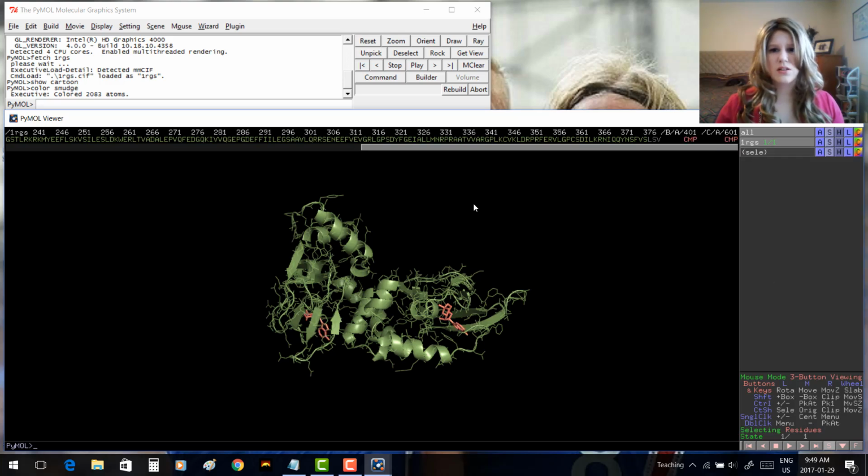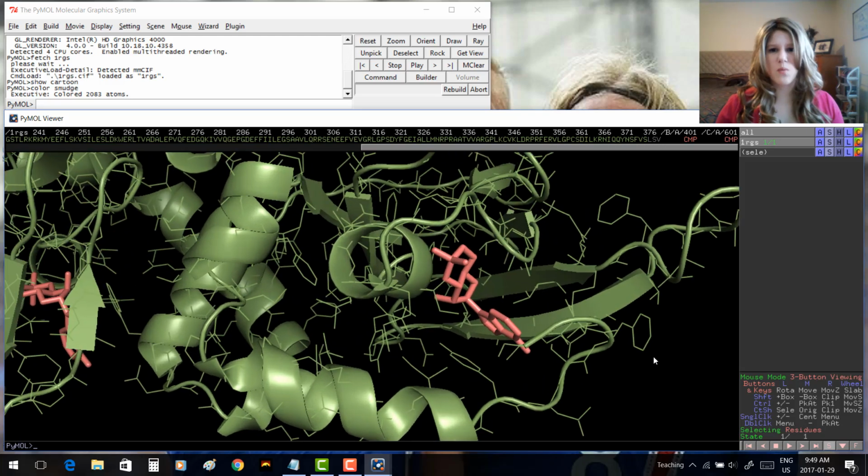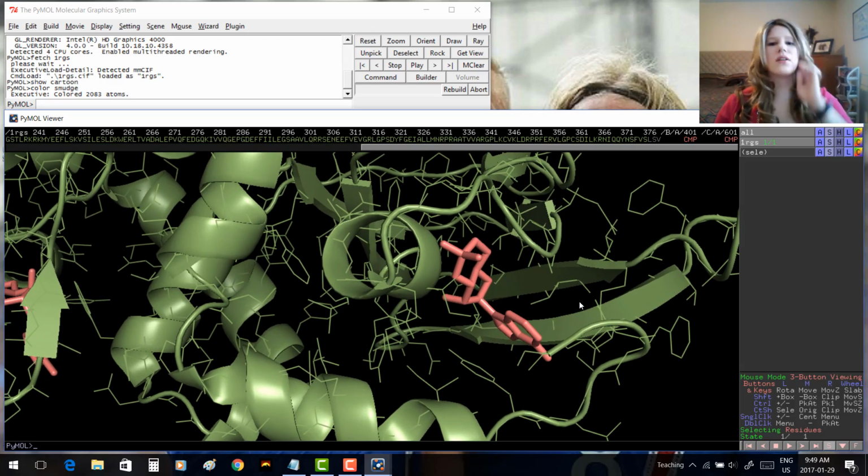Now let's just zoom in on one of them to take a closer look at what's happening here. So we'll start off by taking a look at the hydrogen bonds amongst all of the residues in the protein, and then later we'll zoom in specifically on the hydrogen bonds related to our ligands.